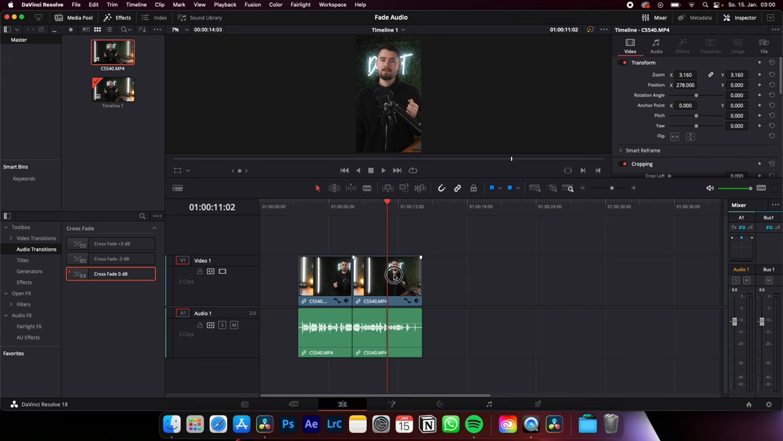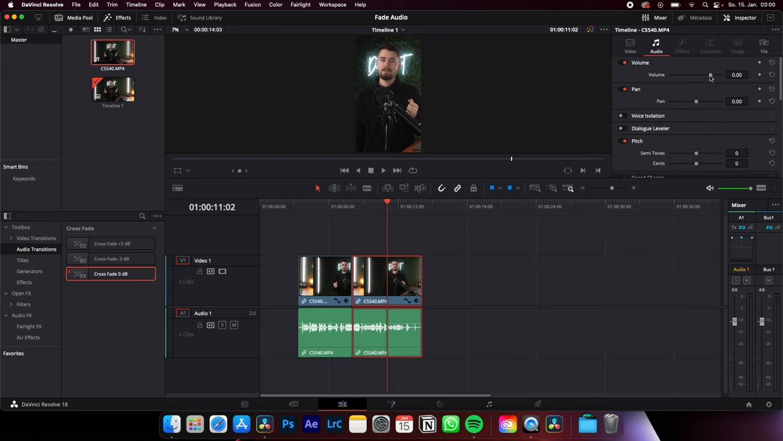And the last one is when you select your clip, go to the inspector and then audio. You can now adjust the volume here, and you could also keyframe your volume so you also get a fade in or out effect for your audio.